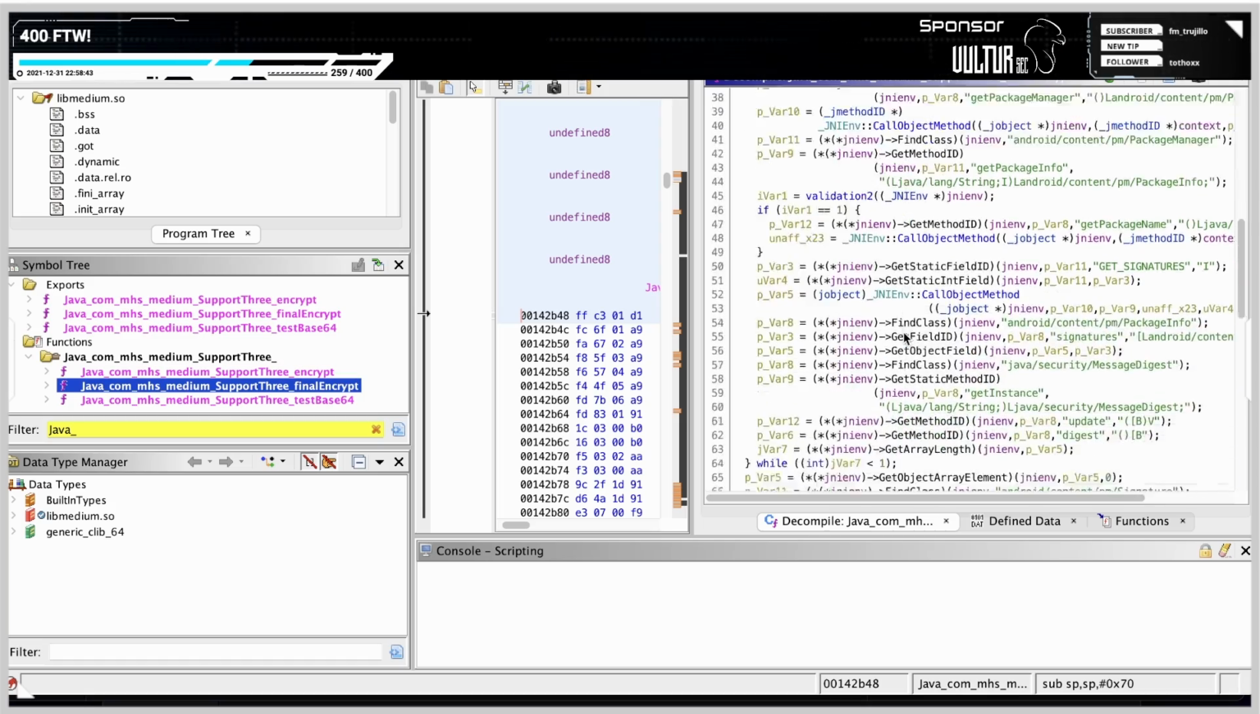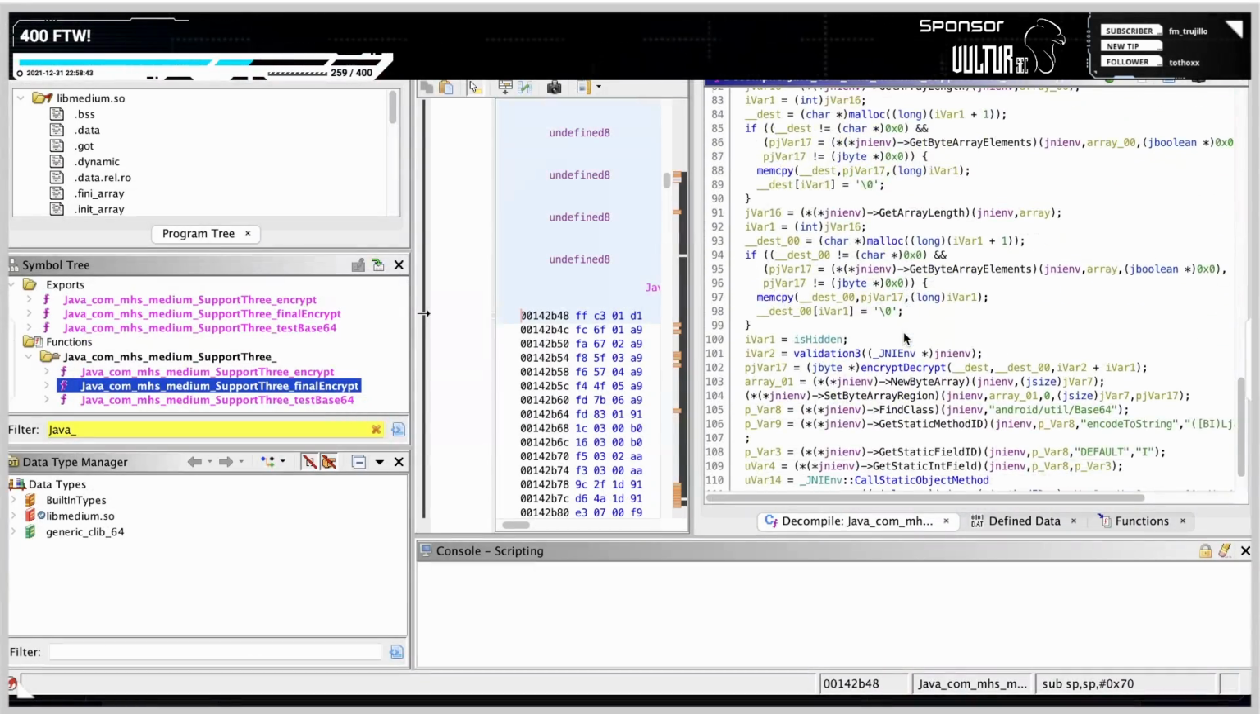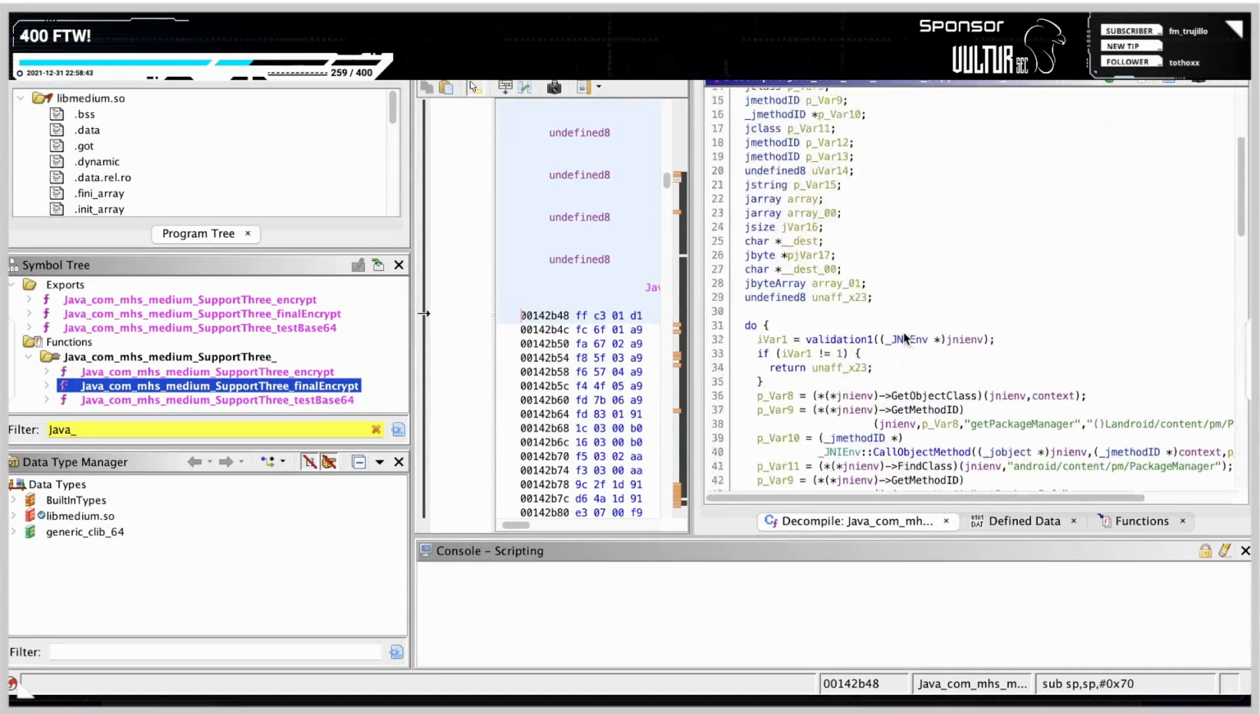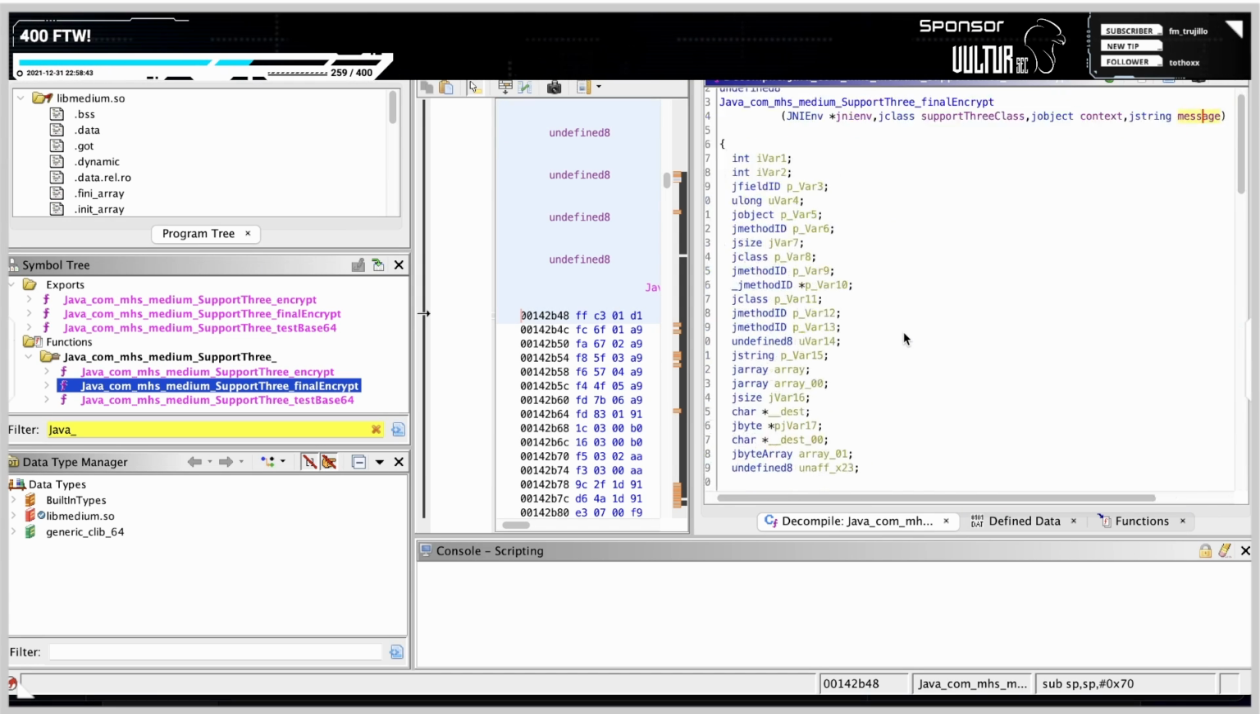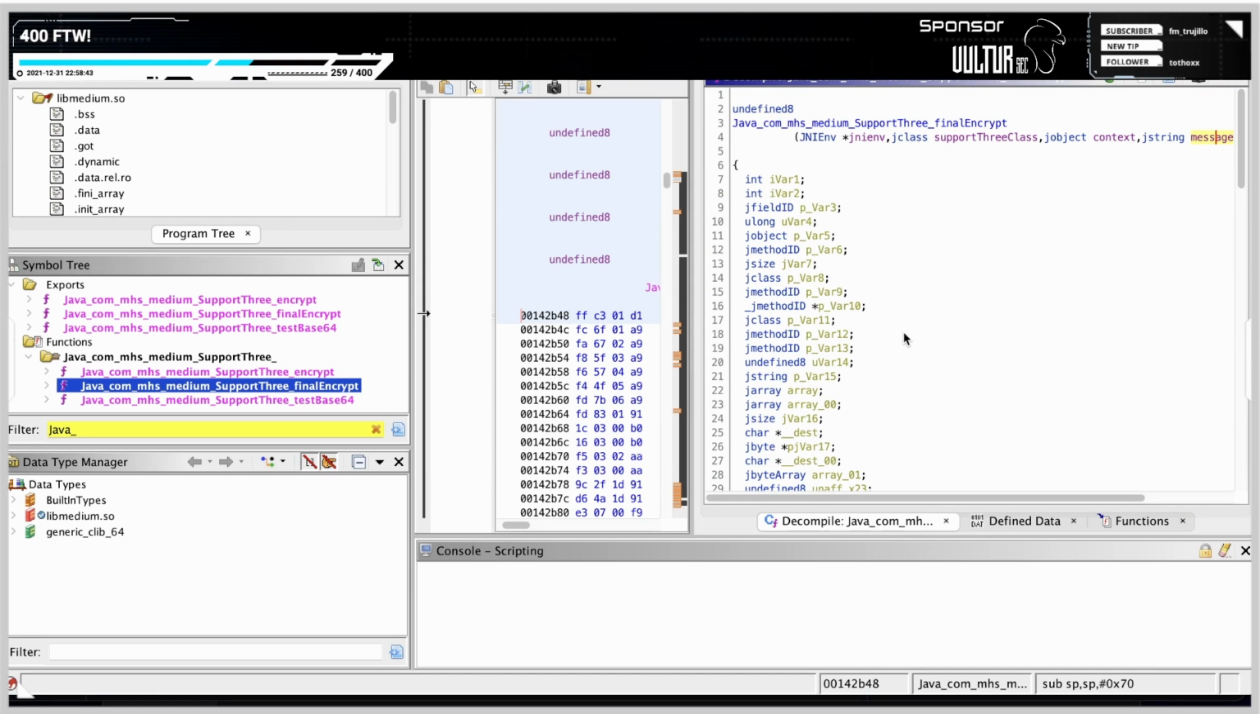So there it is. That is how we reverse engineer a method with the Java native interface in Ghidra.